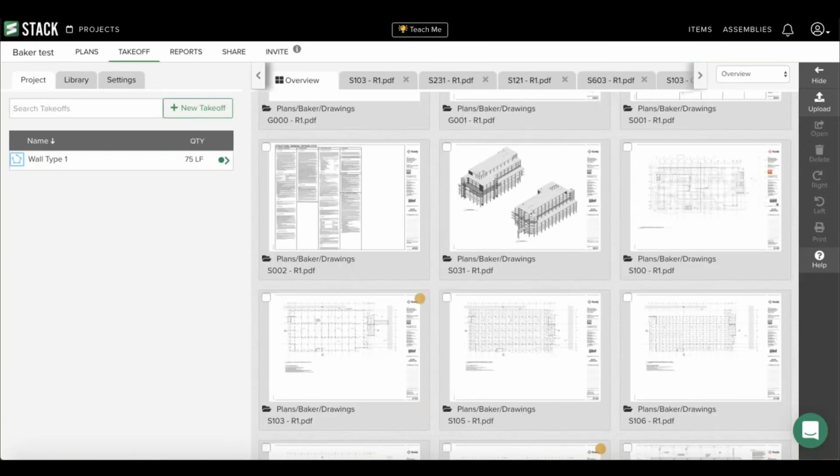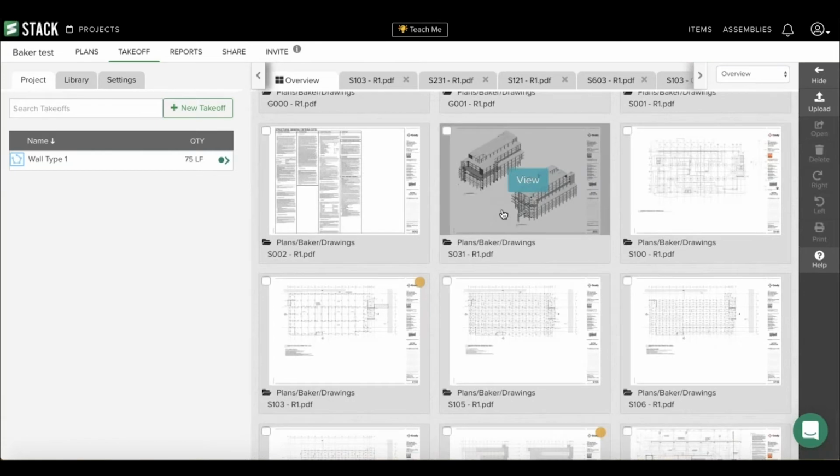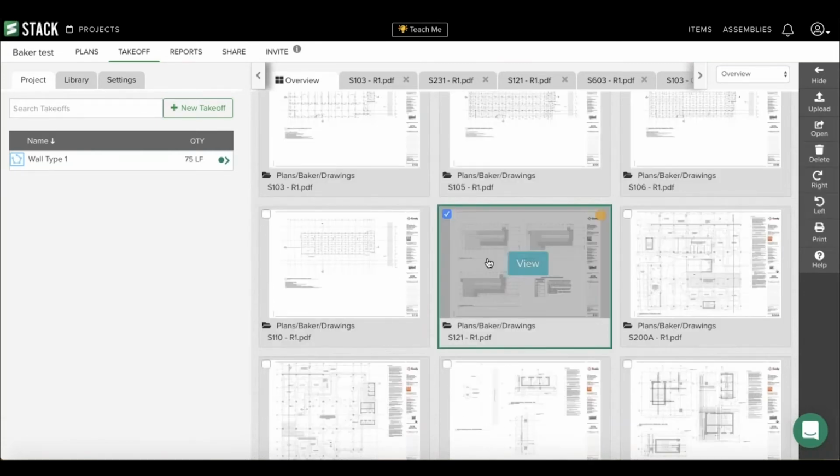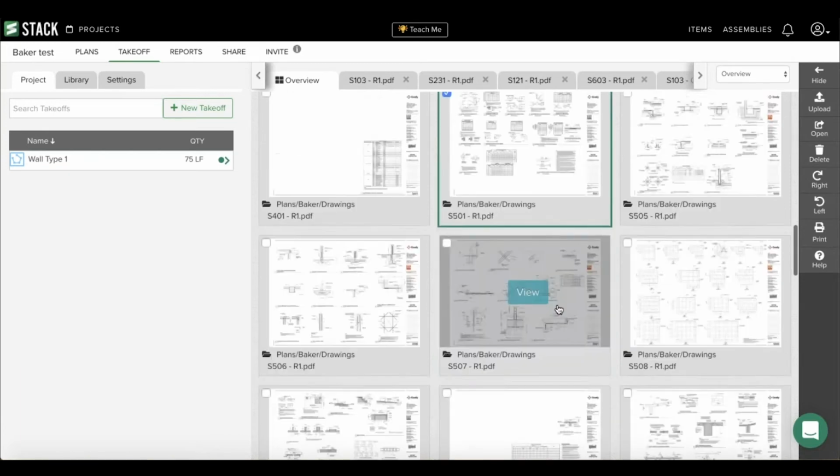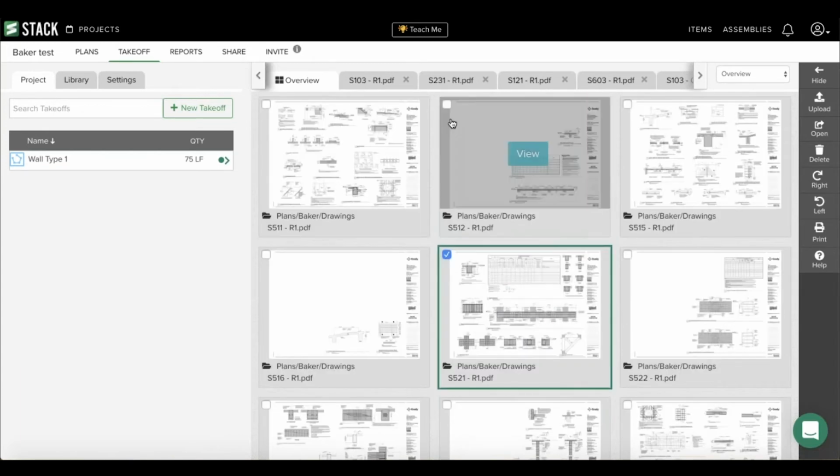So as you're scanning through the project, we can say, you know what, I want to open that plan, and I want to open this plan down here. Put little check marks there and use this little open. That's going to open them all up in tabs if I want.